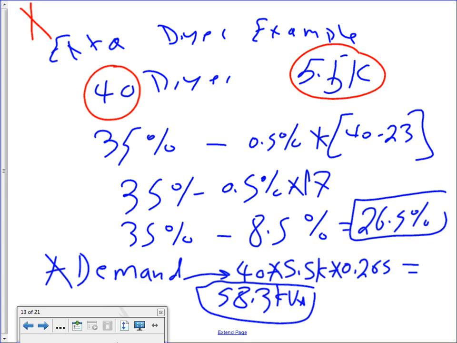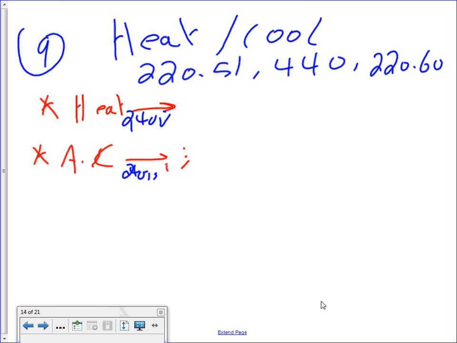Okay, so we got the dryers. Let's do the heaters. Now, heating slash cooling. Guys, if you go to Article 220.51, it refers you to 440 and 220.60. All these articles will tell you one thing: pick the largest of heat or cool. So let's go pick the largest of heat or cool. Now remember, the voltage for these is 240 volt.